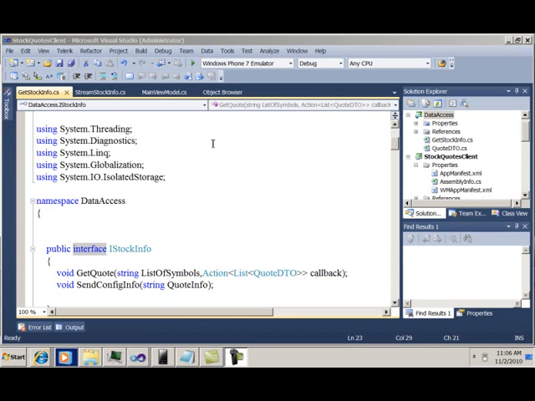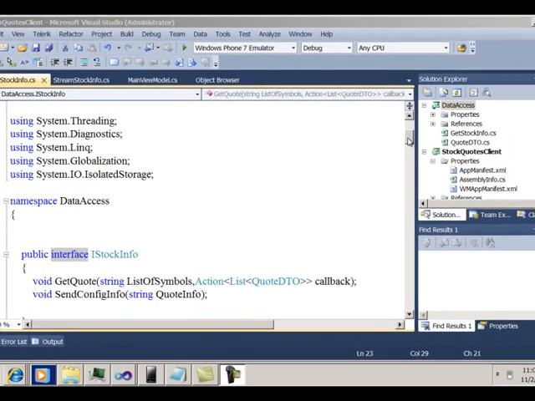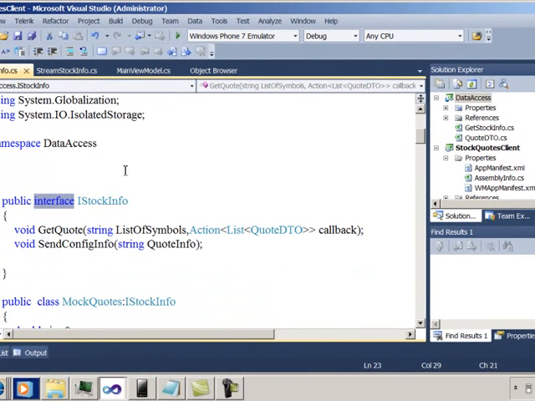But let's look at the data access project. I've added this as a separate project to my solution, because in here, I'm going to implement my interface. Remember we said we're going to abstract all the data access behind this interface called IStockInfo. The reason being we don't have MEF, and if we want to have some flexibility in changing providers, this is one solution.